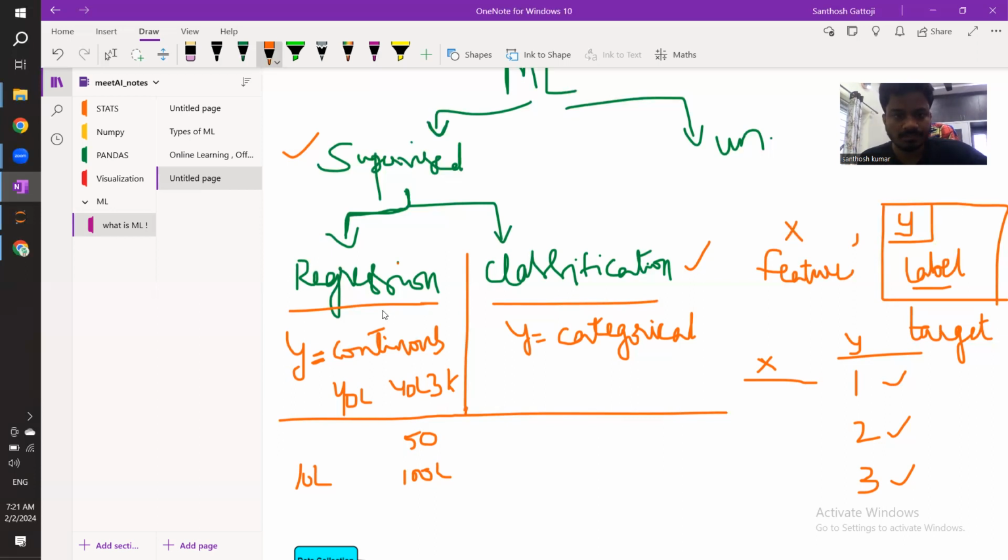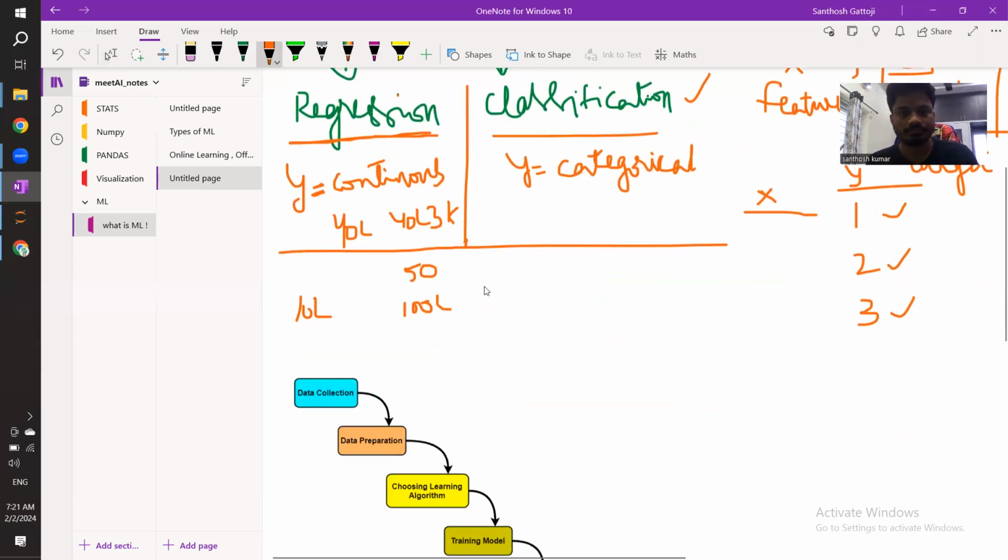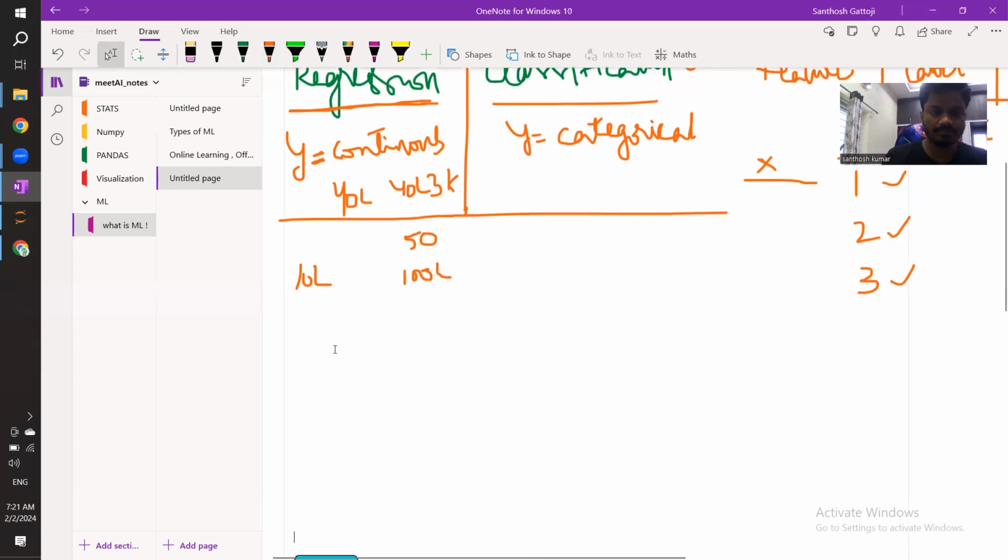So those are the two categories in supervised machine learning. And as I said, most of the time we spend in ML will be on supervised machine learning problems only. And this is obviously a separate category: unsupervised learning, clustering. Now, any doubts, guys? Any doubts still here?